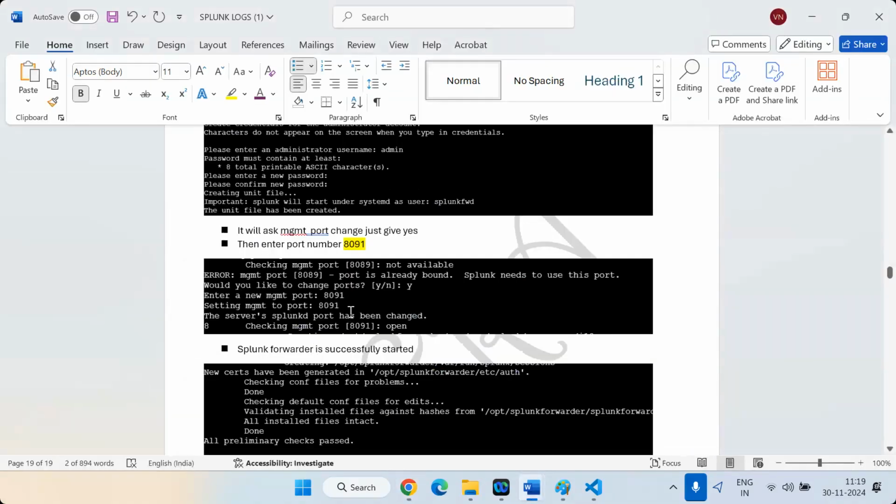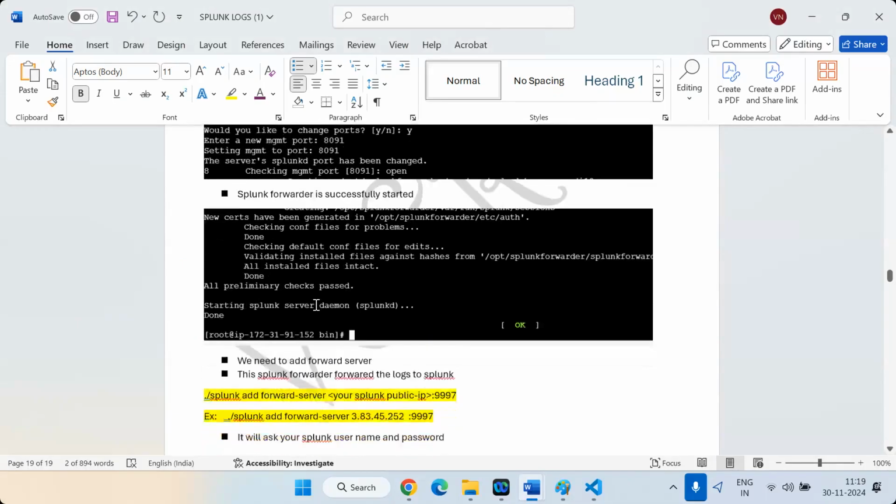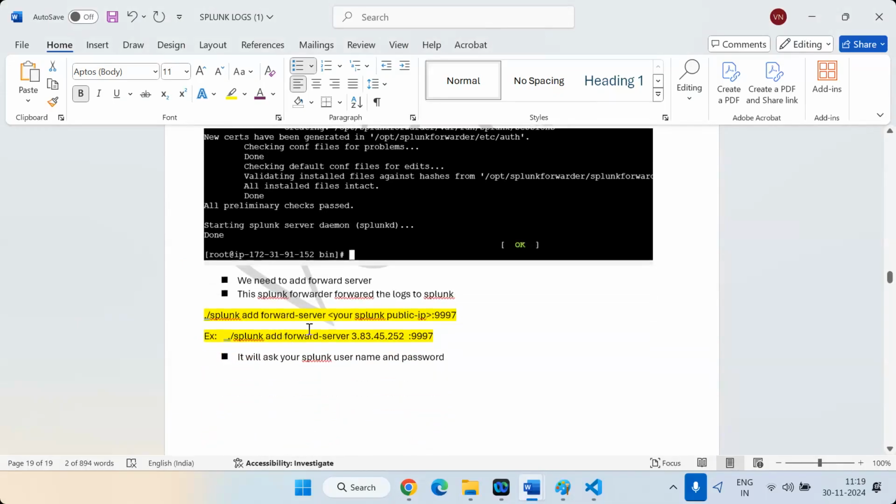Done. See, now you need to forward the logs. For which server do you want logs? The server IP you need to mention. This source server you need to forward into the dashboard. So we can see this source server inside the dashboard.